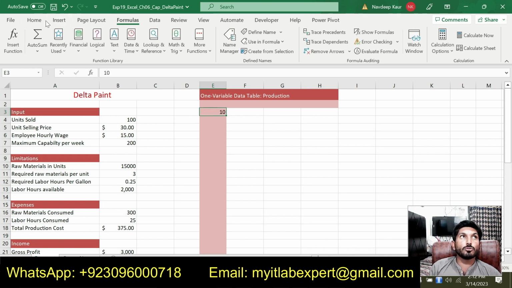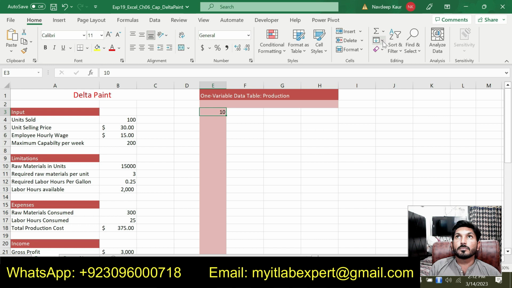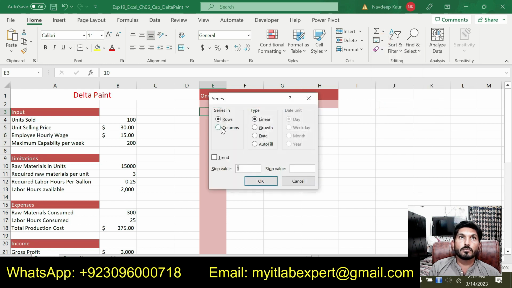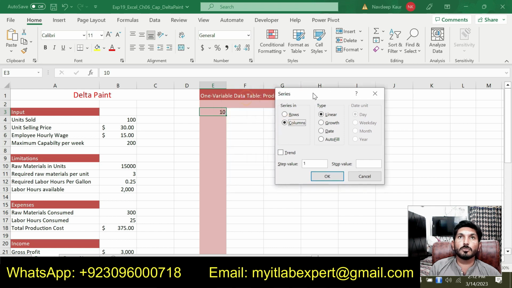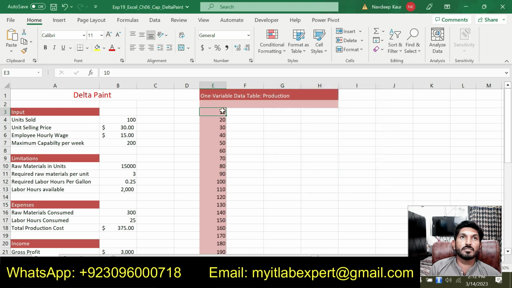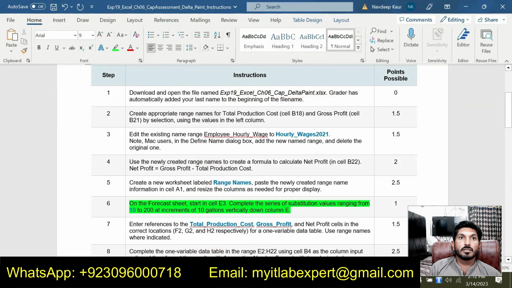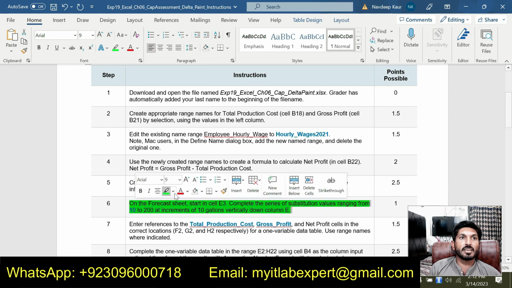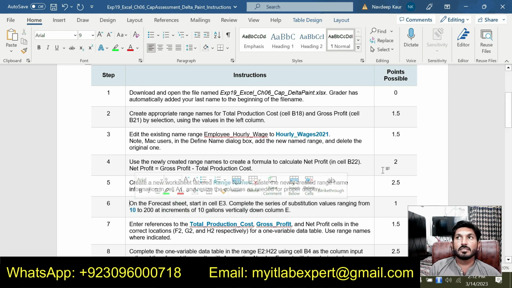Now we are supposed to use the series. It should go down the column. So we will select column here. Step value should be 10. Increment is 10 and stop value should be 200. So you can see that we have completed the series starting from 10 and ending at 200. That is our step number 6, and now after this we will move to the next step, and the next step is step number 7 now.